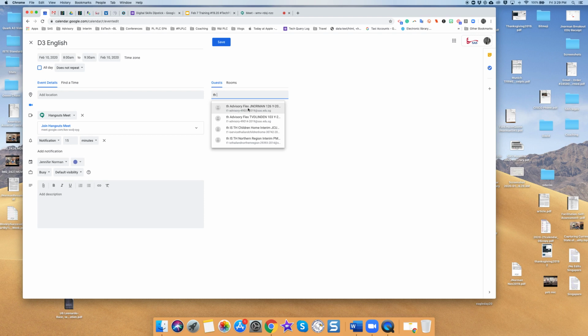So if I want to email my advisory, I can type in TH advisory. If I know that it's algebra, I can type in TH algebra and all the algebra teachers will show up. I just need to scroll through the list and make sure that I'm getting my class. And those of you that have been here for numerous years, just make sure that you're getting into the 2019-2020 school year, because those things don't go away.